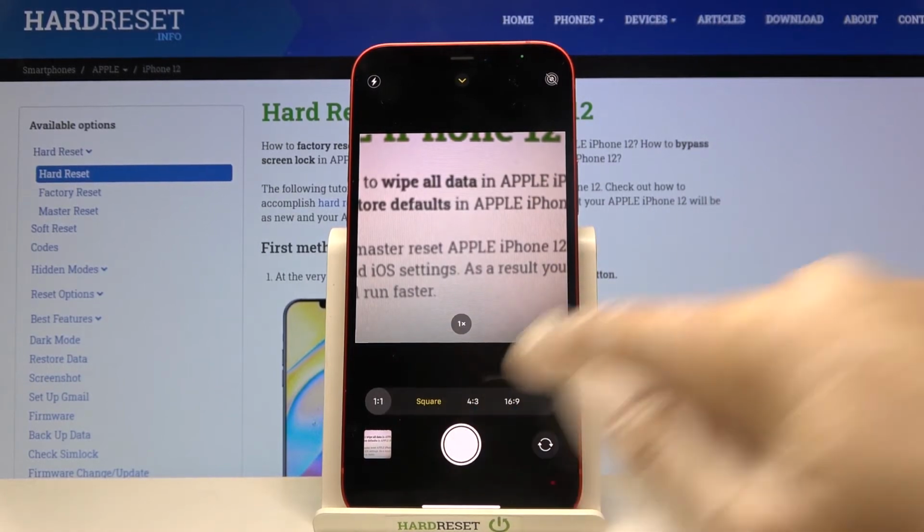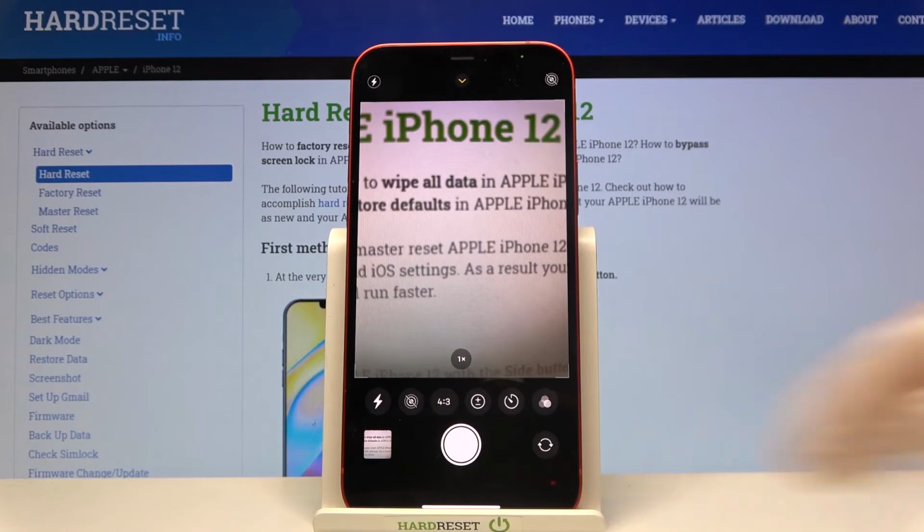Of course, by going here once again, we can easily go back to 4 and 3, the original one. And this is how to manage this.